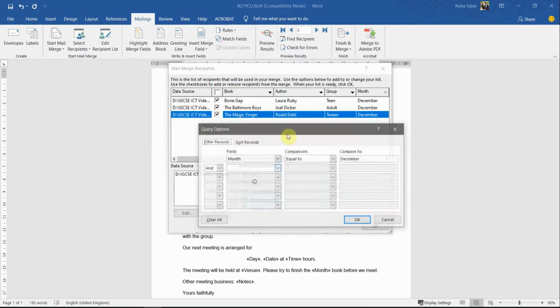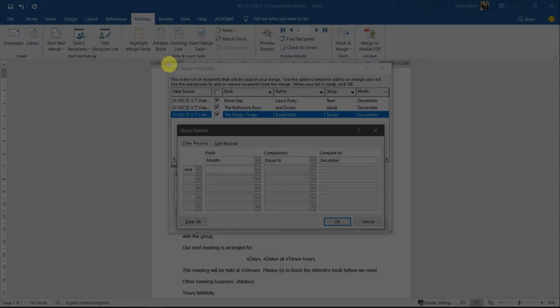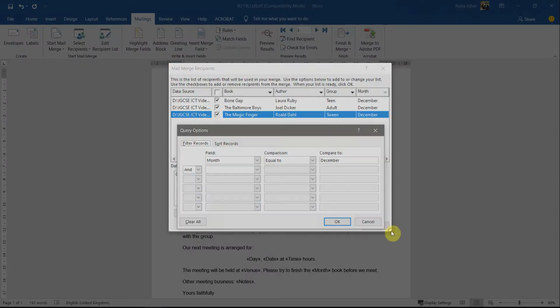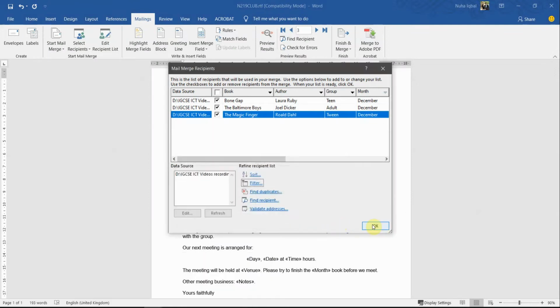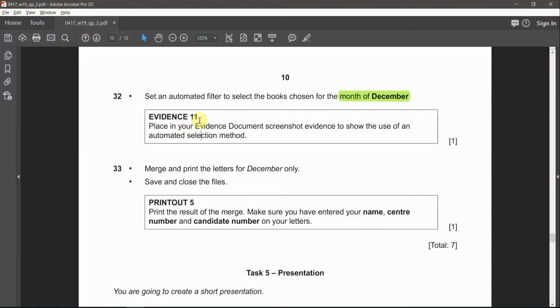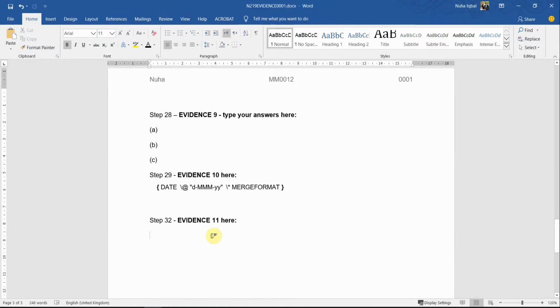And place in your evidence document, show your automated selection. Okay, to do this I can just put this one also here, and I can take a screenshot for the following. We will notice that here it became 3 members only. So that was for evidence number 11, and we need to go and paste it over here.